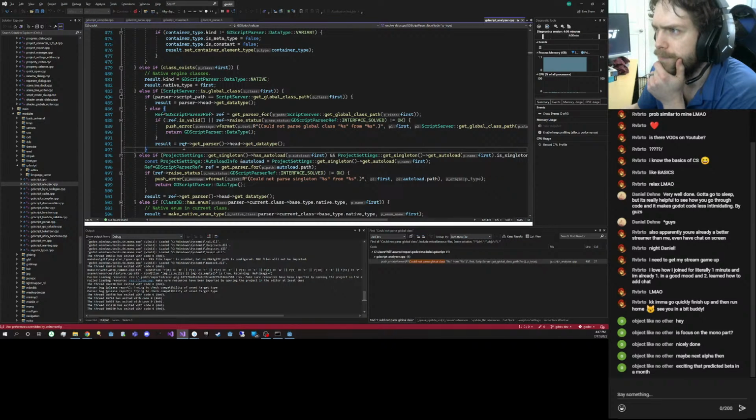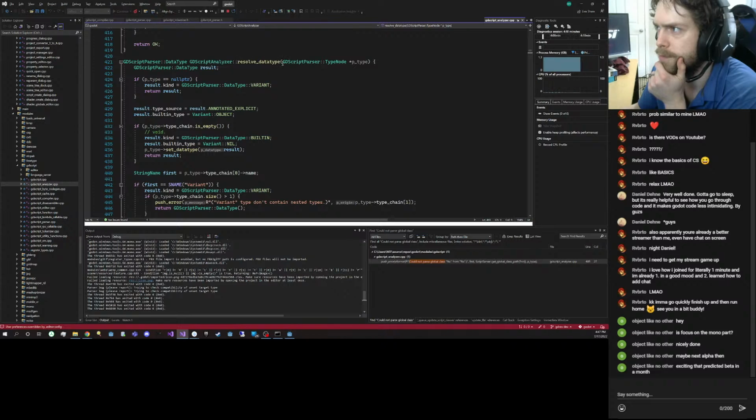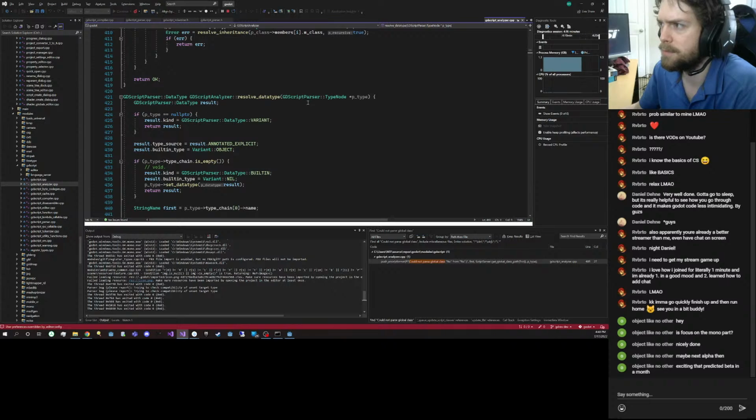So this is where, what is this function? Resolve data type. So they're trying to figure out the data type of the property, right? Is that what's happening? Result type node. Type node. Yeah, I'm guessing that implies that they're parsing it.